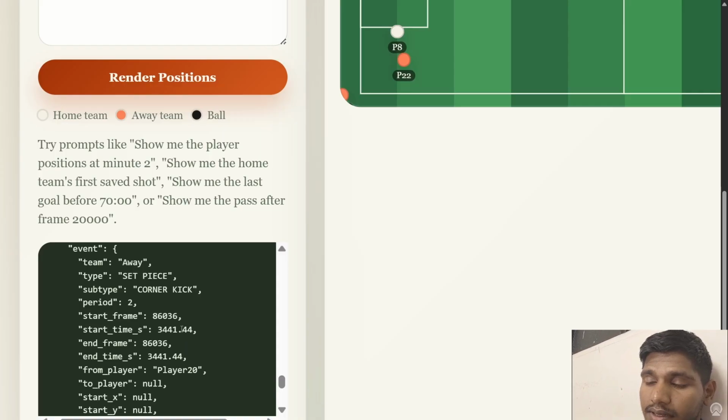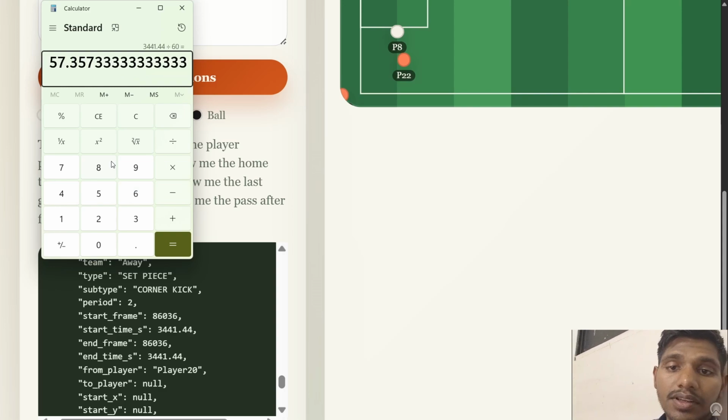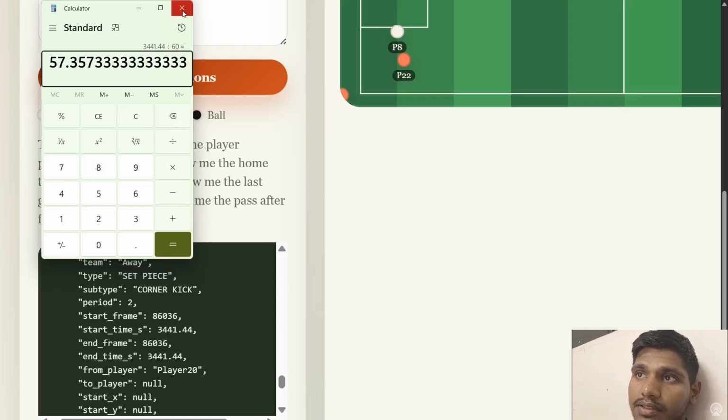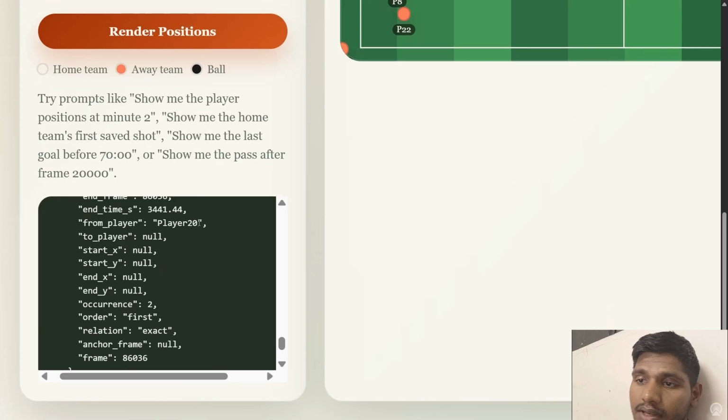Start time is 3441. Let's see which minute this is. 3441.44 divided by 60. Boom. It is in the 57th minute of the game. The second corner kick was given to the away team. Okay, and it means it is in the second half always.